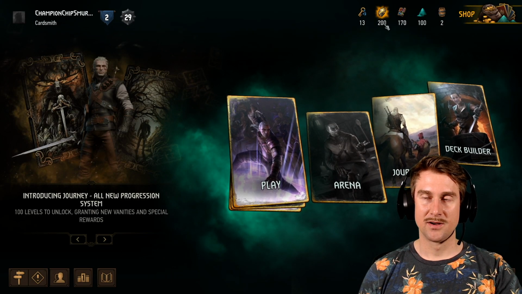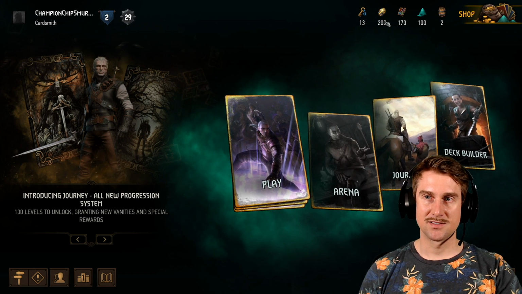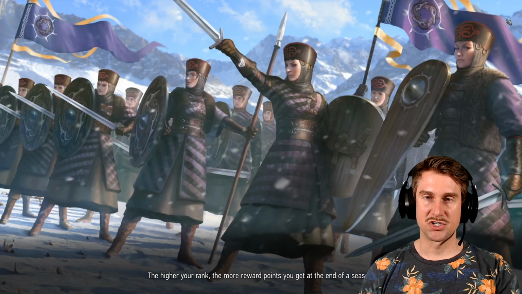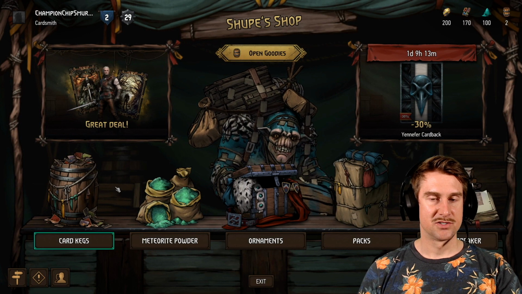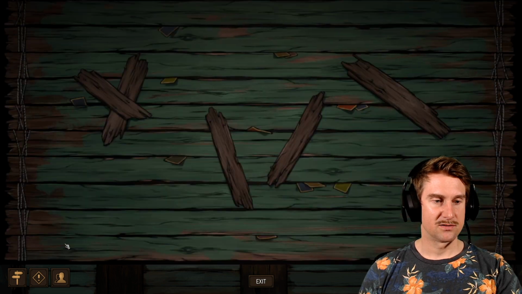Cool. So ore. Ore is used to purchase card kegs. And you do that in the shop. So in the upper right hand corner, there's this little tab that says shop. Ahoy, hoy! So shop is where you purchase card kegs. So right here, tab card keg.